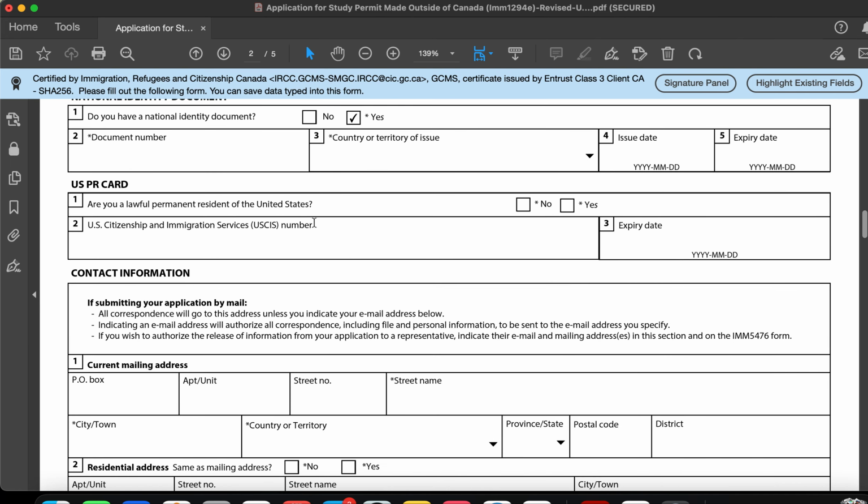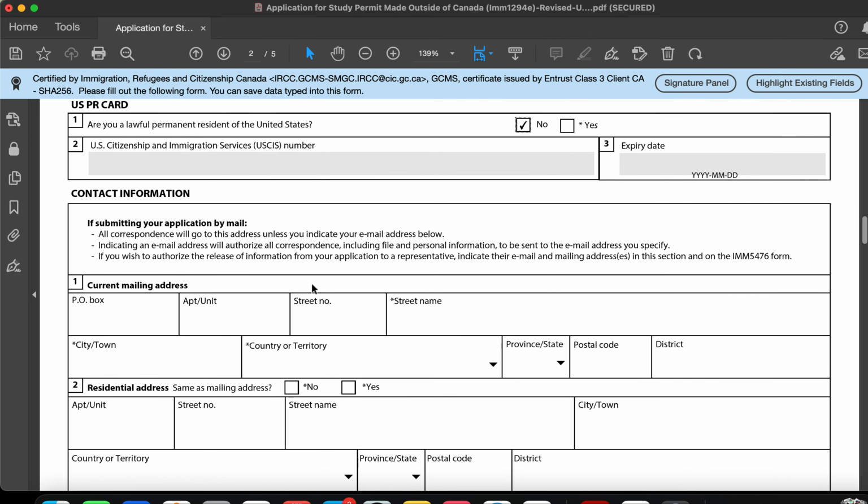You can just copy paste your same passport number into this and use it as it's recognized. So if you have a PR card from the US, you have to click yes and write the number and the expiry date. I don't, so I'm gonna click no, and it's automatically grayed out.